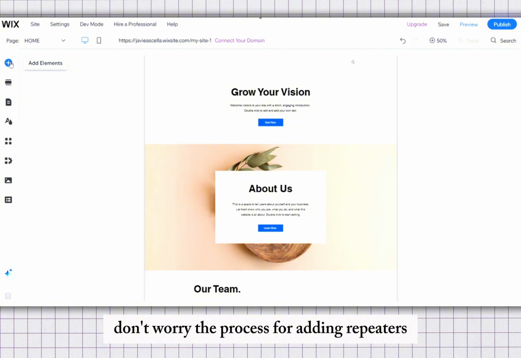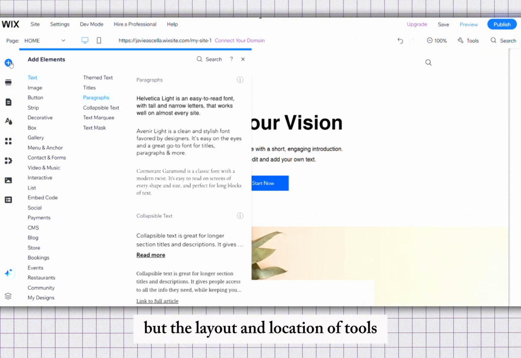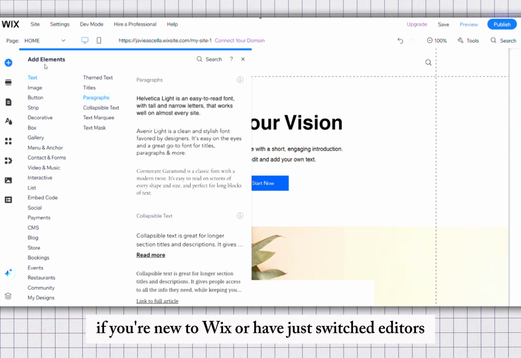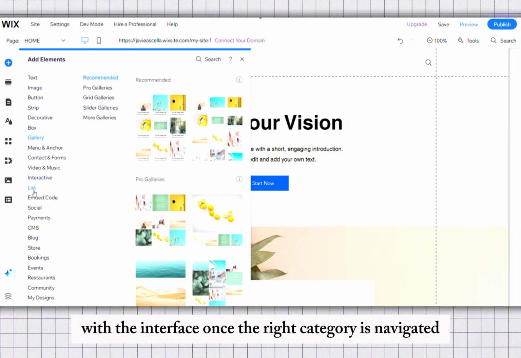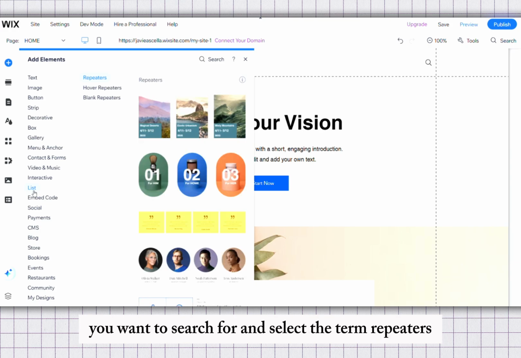The process for adding repeaters is quite similar in both versions, but the layout and location of tools may slightly differ. If you're new to Wix or have just switched editors, it may take a little time to familiarize yourself with the interface. Once the right category is navigated, you want to search for and select the term repeaters.